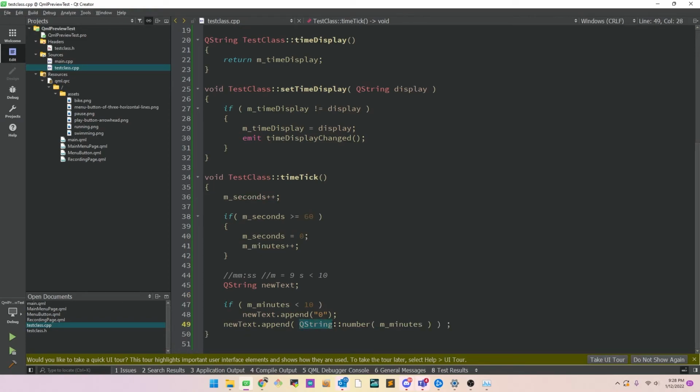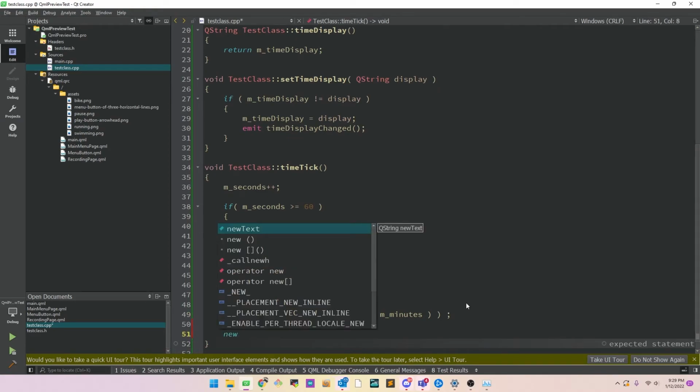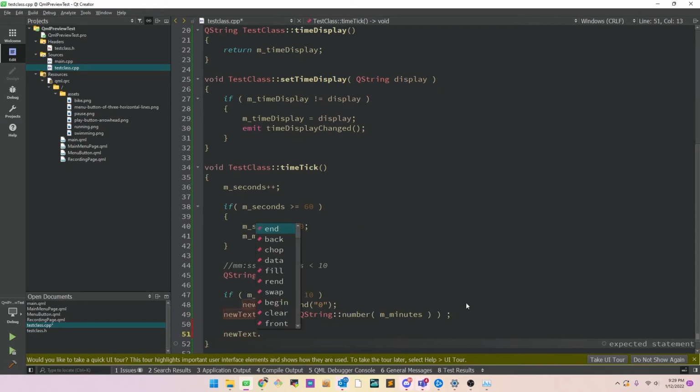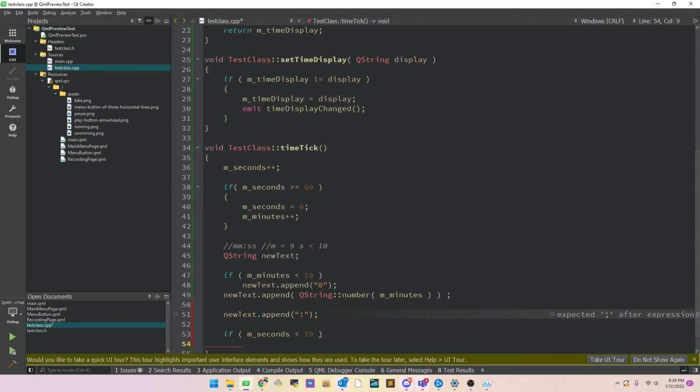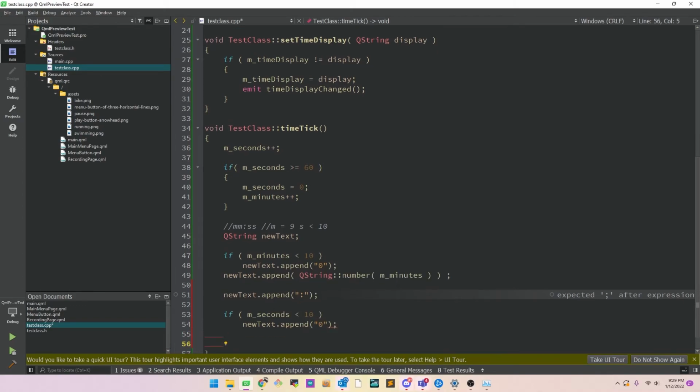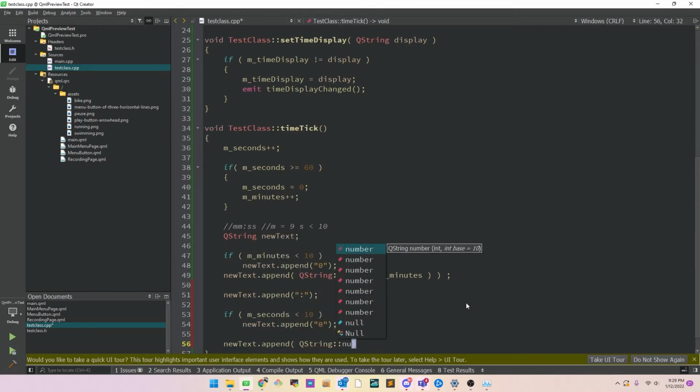And all we're doing with this QString::number is we're casting this m_minutes to a QString friendly format. And then let's do this same method with our seconds. But before that, let's add the colon. So new text dot append, we'll add that colon there. And then we'll check if m_seconds is less than 10, then new text dot append the 0 character. And then after that, we will new text dot append QString number m_seconds.